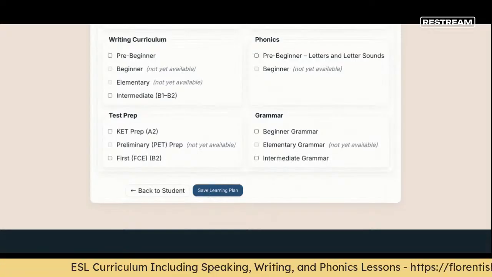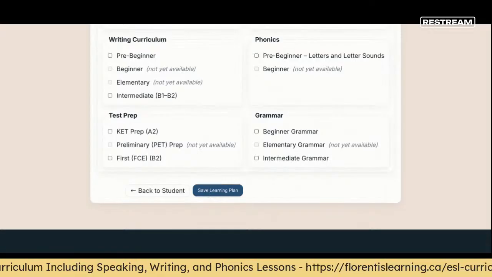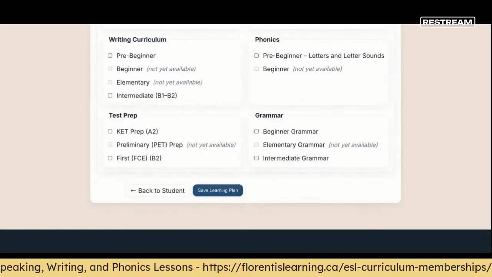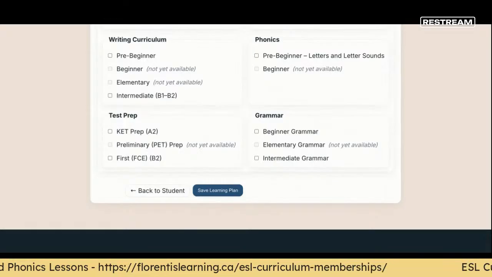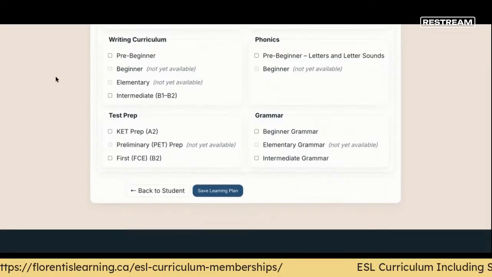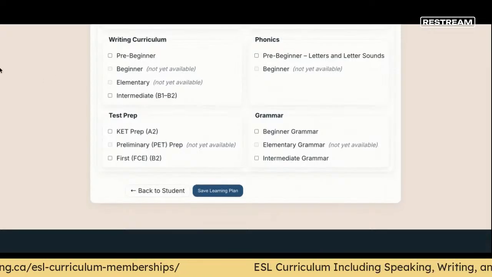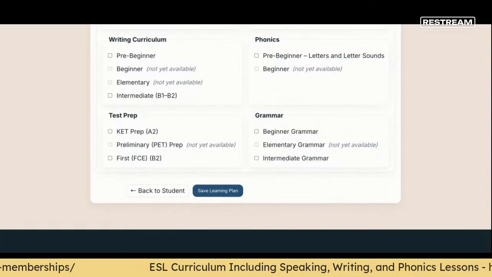And so that's all there is to it. So it took just a couple of seconds for me to create that learning plan. And I'm just going to let it save. And then I will show you how to get a printable version.